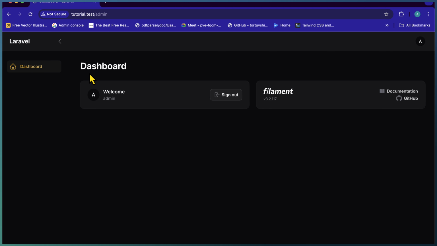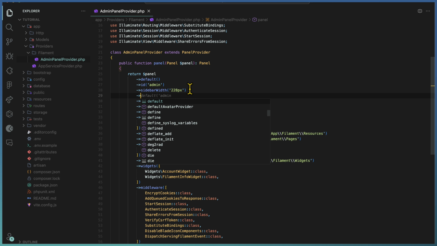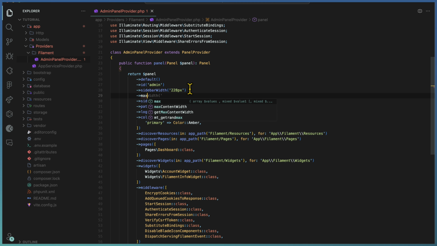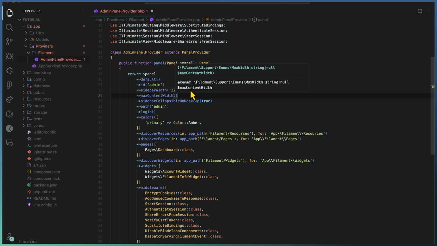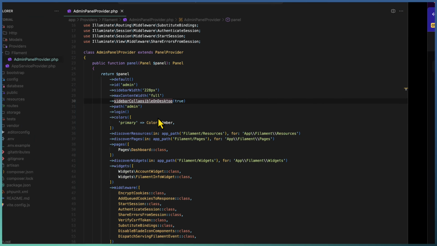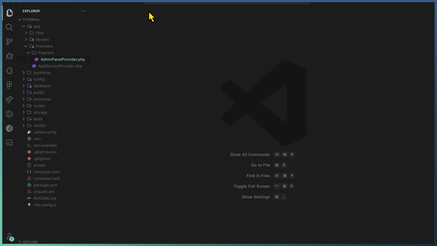And after that, let's make sure that we set the max content width. So I'm going to set max content width. Here we can just set that to full. That's for this section here. But if you don't put that, it's still going to work fine.